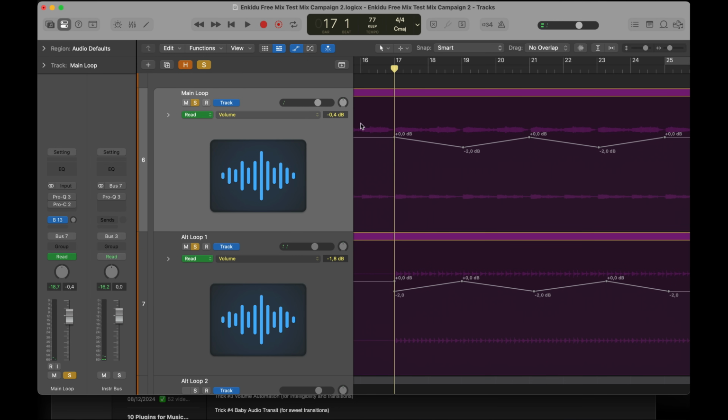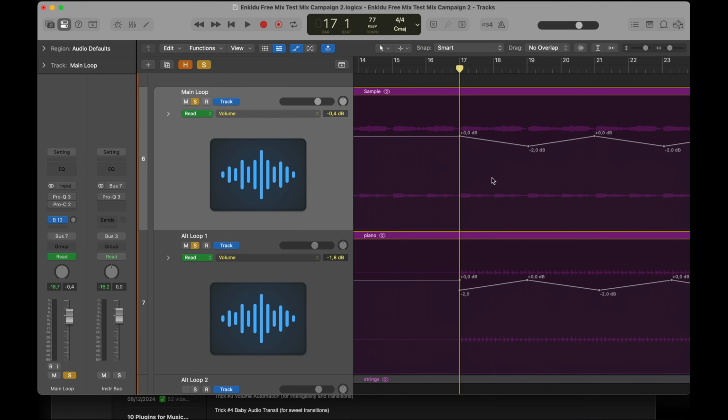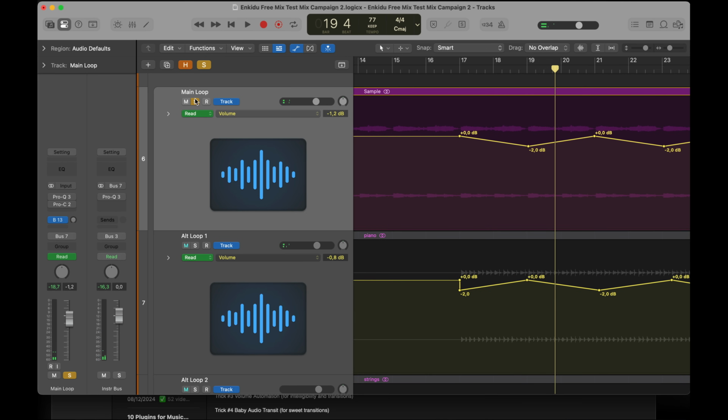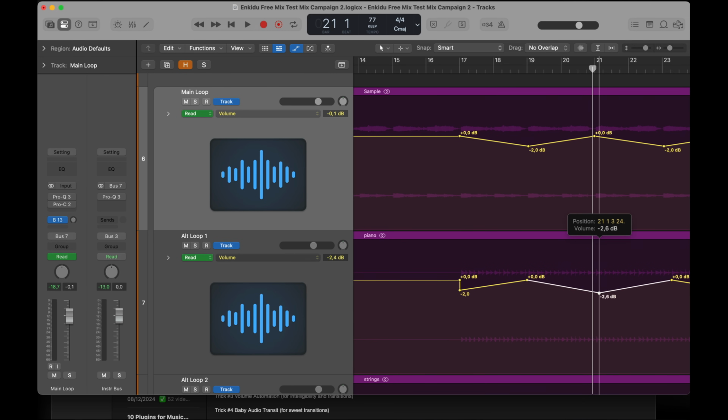Then I have some pure automation going on here, again with the volume. Just listen to this in solo, with and without. Okay, and then with. You see how the focus shifts a bit? It's all really subtle, but creates some movement, creates some shift in focus. And you can also, of course, go more overboard than I've done right here.